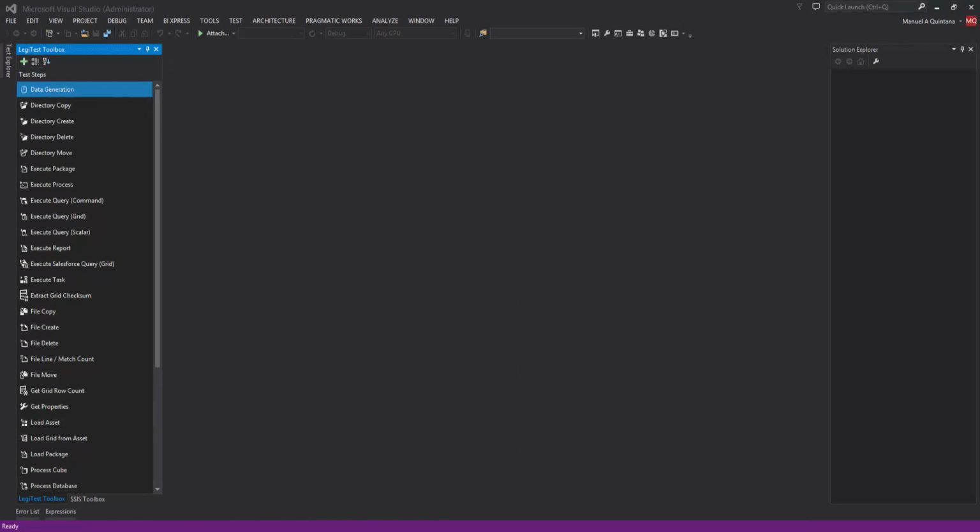Here we are within Visual Studio 2013. First and foremost, LegiTest is a Visual Studio extension. As of now, it does work with Visual Studio 2012 and 2013, and as of the making of this video, we're about to incorporate it with 2015. This simply is just for the creation of the project. Of course, you can compare data in SQL 2008, in various versions.